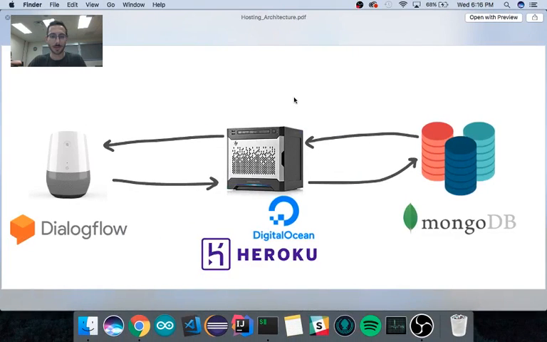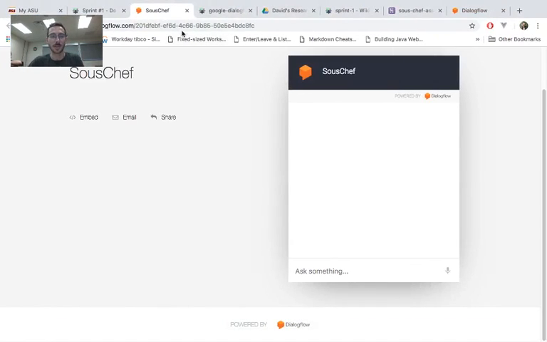A quick recap of our project: it is a Google Assistant that helps you when you cook. So you can ask it questions like, what's the cooking time? Give me a list of ingredients, stuff like that. Those requests go to our server, which is hosted on Heroku, and then we have a database that currently just has one recipe, and the user gets information based on that recipe.